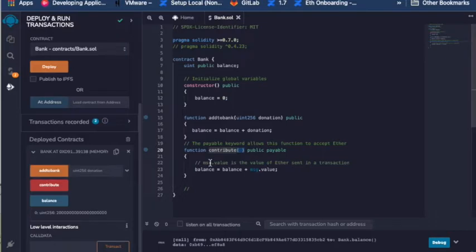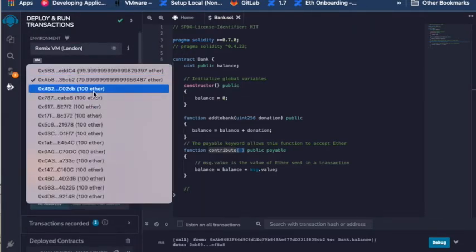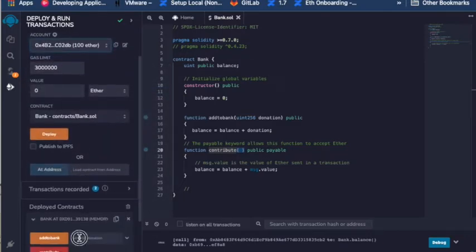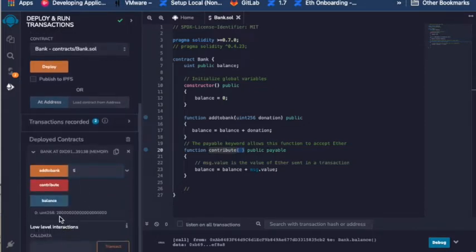We can also call the function here to add to the bank. Right now it's 20, and so we just use a third account here, which has 100 Ether. And let's say we put another 5 Ether. So right now it'll be 25. Okay, and then if we press that button, the transaction proceeded, and we get the balance is now 25.